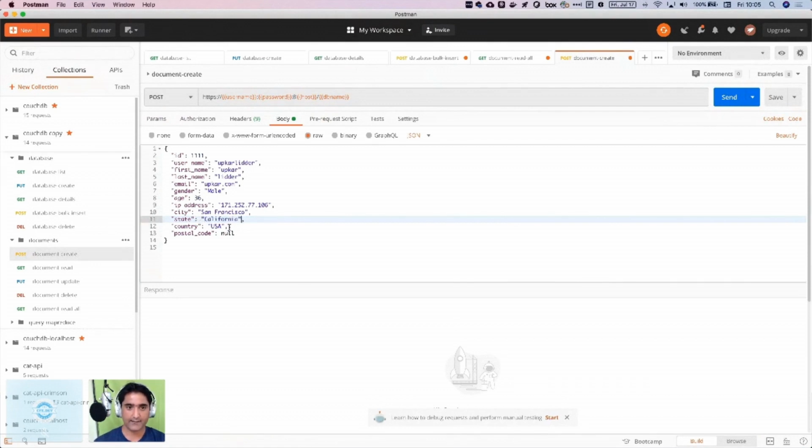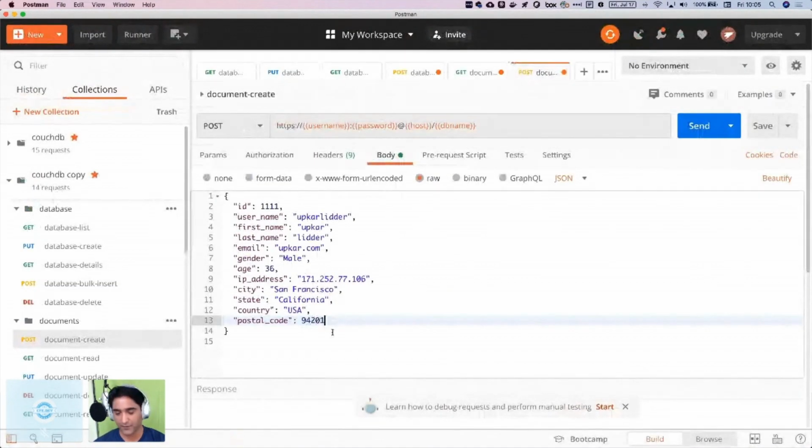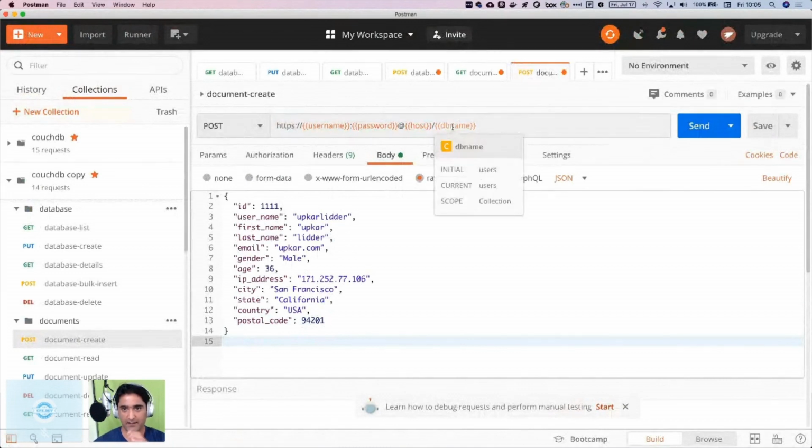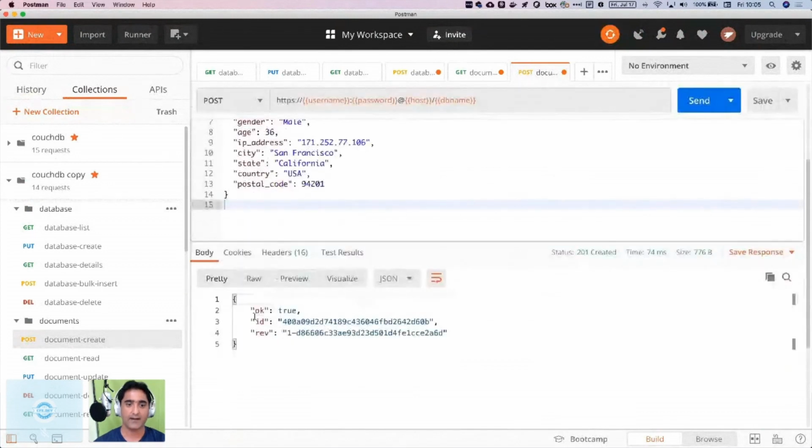Okay, so I'm going to pass this data in. Postal code 94211. It's not my postal code. Okay, so I put this in the body, and I'm sending a post request to my DB name. That should create a document. So let's hit send and see what comes back. Great, it came back with an ID and a revision ID.